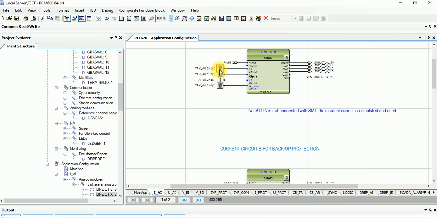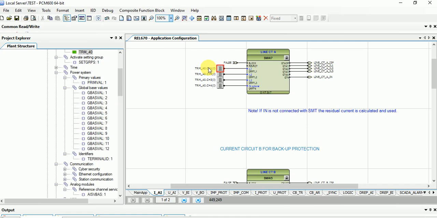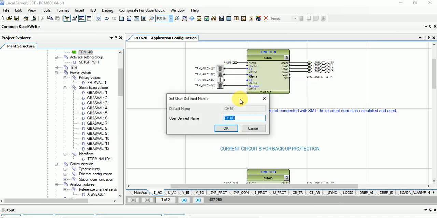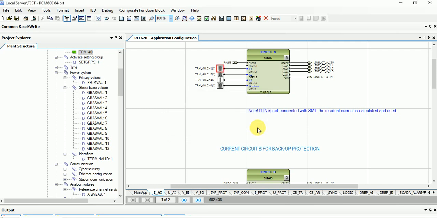If you want to change the name of this channel also, you can click on it. Right click on it, say allocate user defined name. So you can change the name also, R phase. You can change the name also, or you can keep the name default if you want. Okay, I'm not changing here, so I'm making cancel.